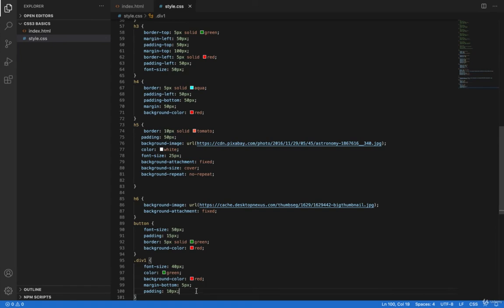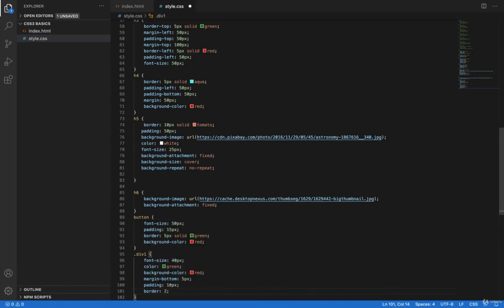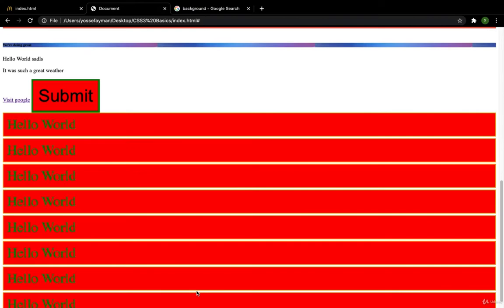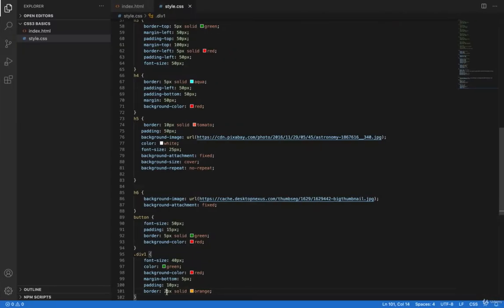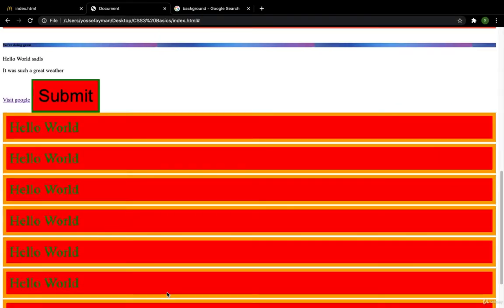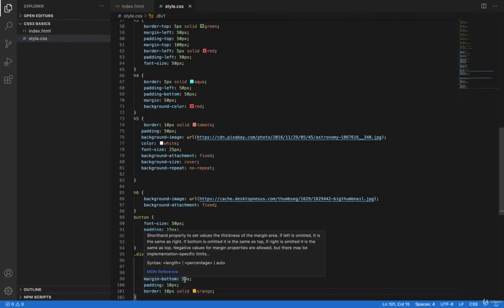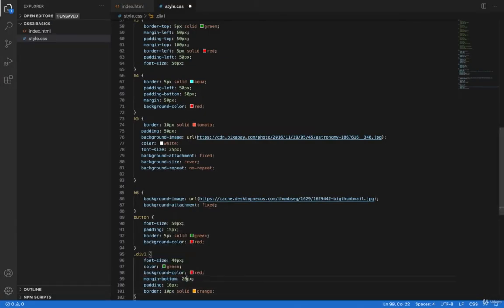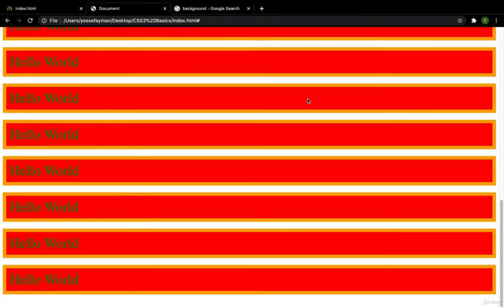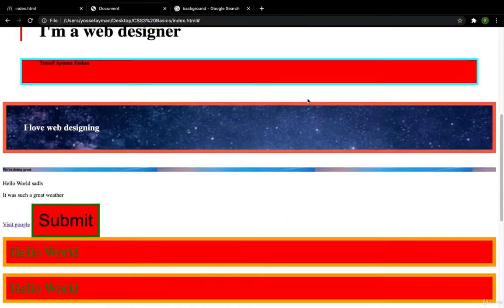I can add a border of 2 pixels of solid orange red. I think it will be okay. I'm not sure. No, not okay. So here to be just orange. I can make this into 10 pixels so we can see it. Now we can see it. I can add more margin to be 20 pixels instead of 5. So here I have enough distance.